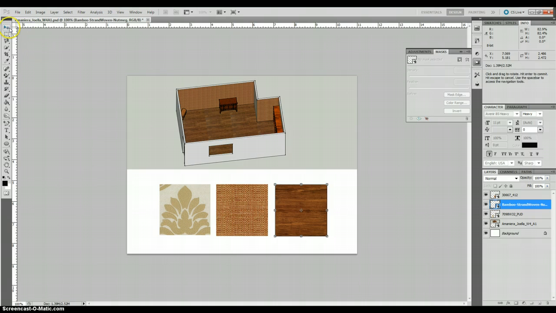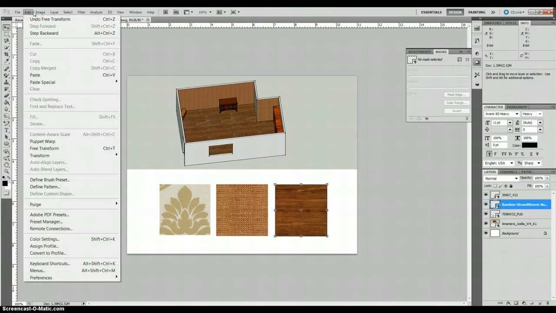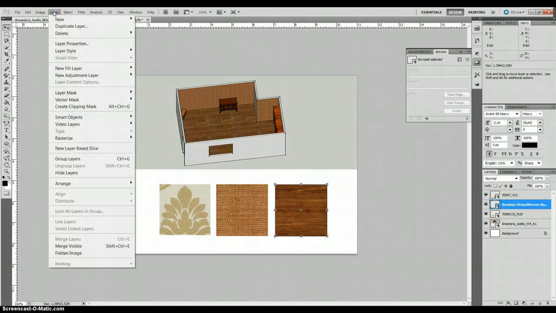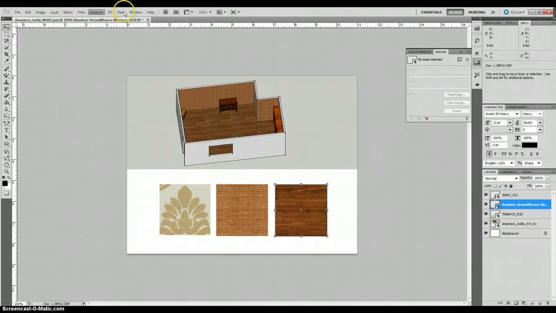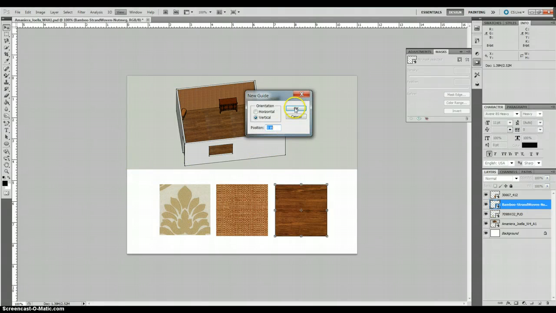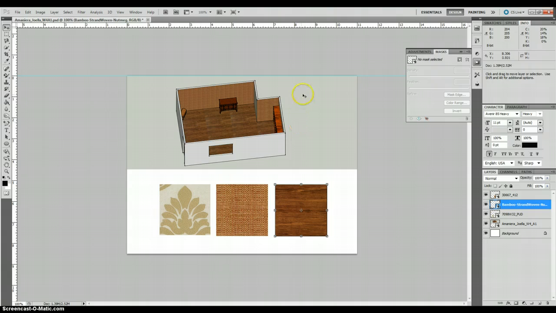Okay, let me find the guides. They're under a different menu in every single one. Image, select, layers, filter, analysis, view. New guide. So I want a new horizontal guide, and I'm going to grab hold of it and drag it down to where I want it so that I make sure that all of these are level and the same size. And now I'm going to do it again.